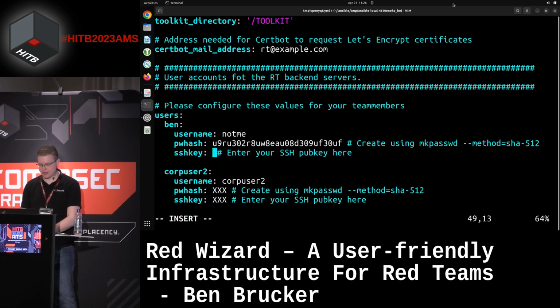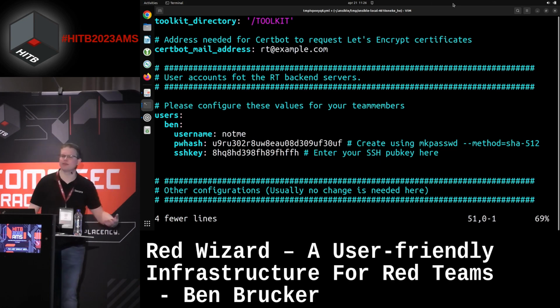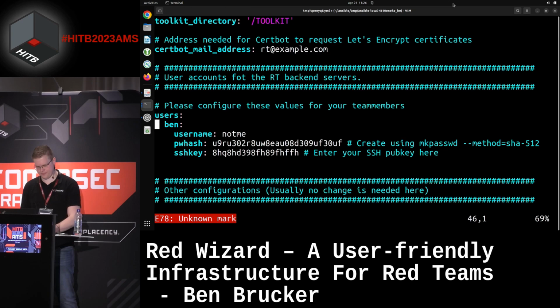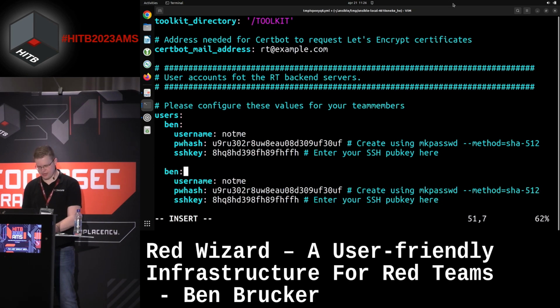And you need your public SSH key from all your team members. If you configure this, you can use it during later deployment to say, hey, this infrastructure person, Ben, needs to have access. And for deployment's sake, let's do a second one. Let's do Daniel.